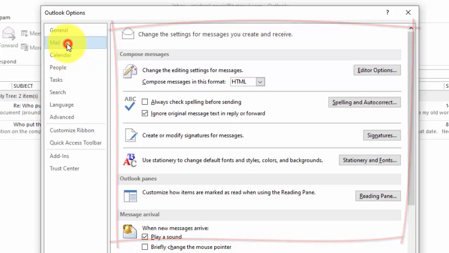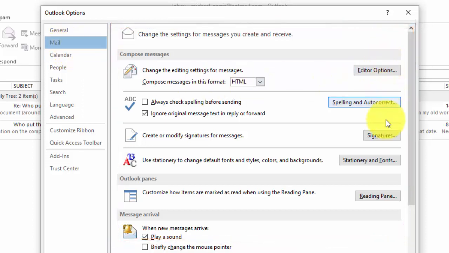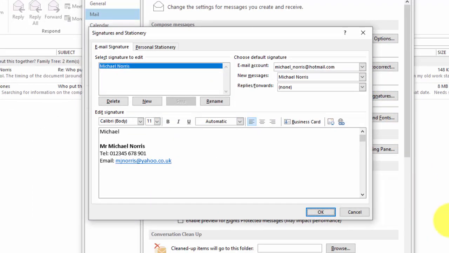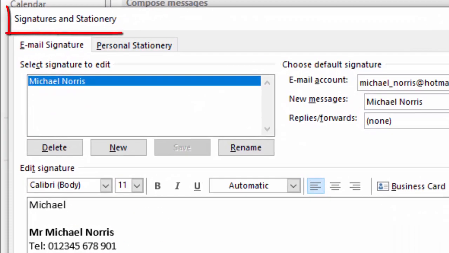So I'm going to take Mail, and on the right hand side I come up with these various settings I can change, one of which, the third one, is called Signatures. So we'll click on Signatures, and as you can see, a Signatures dialog box has come up. Signatures and Stationery dialog box to give its full name.